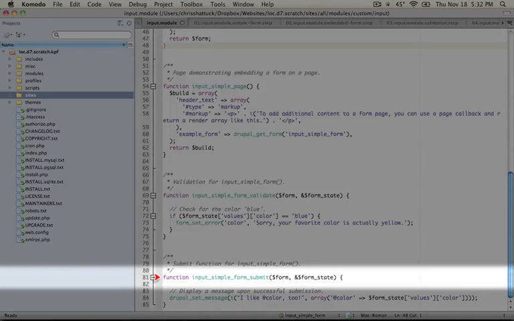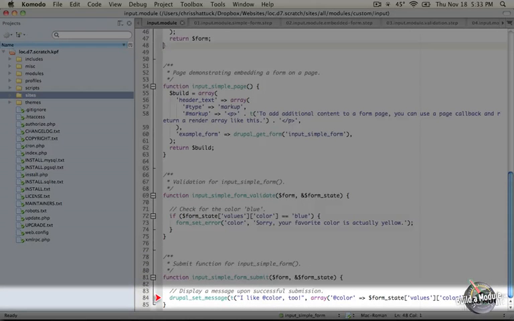In this function is any processing that we would use once the data has passed the validation stage. So typically, at this point, we would sanitize any data that we need to and input it into the database or send it as an email, do some type of action. But in this case, we're going to keep it simple, and we're going to use the Drupal set message function in order to show a message to the user that includes their color.